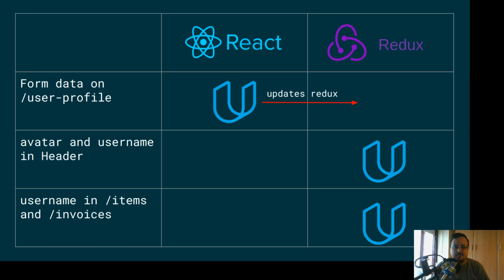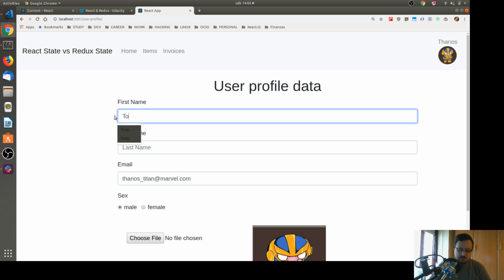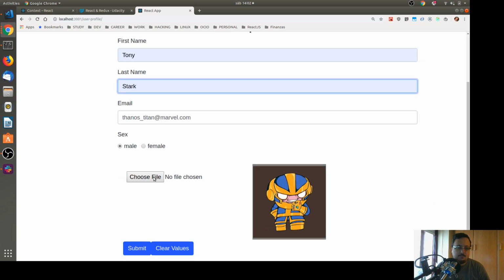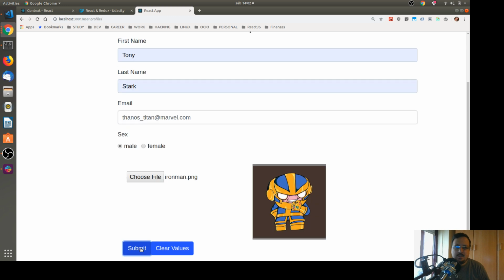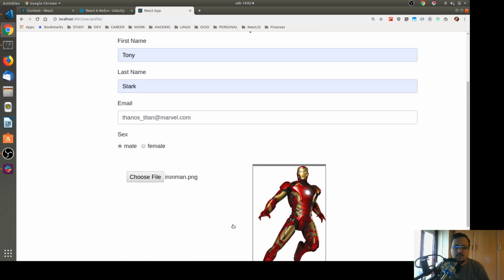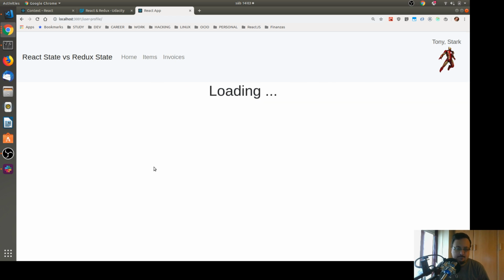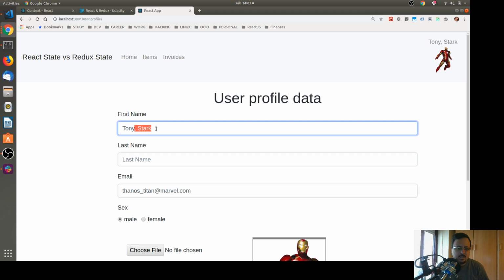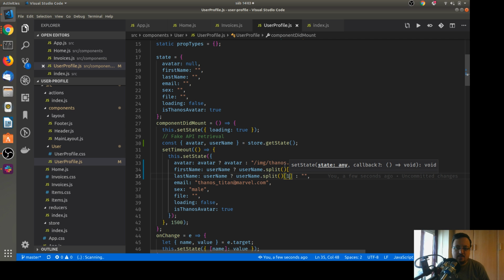let me check if, wait, up below, let me check if this works. So Tony Stark, to file, go here, open it, submit. Let me submit again to change the avatar items. Tony Stark, Tony Stark. Oh, sorry, split it. We have to split it with this delimiter. Maybe with this one would be better.